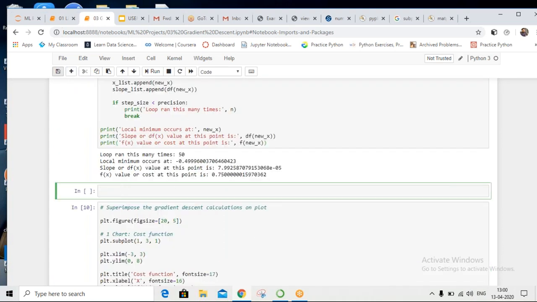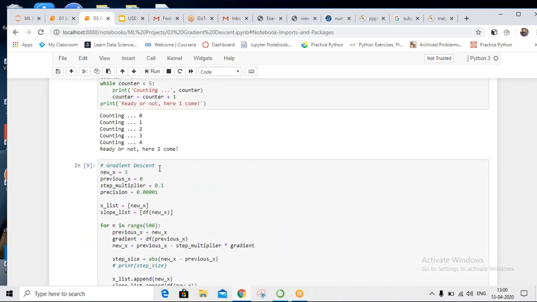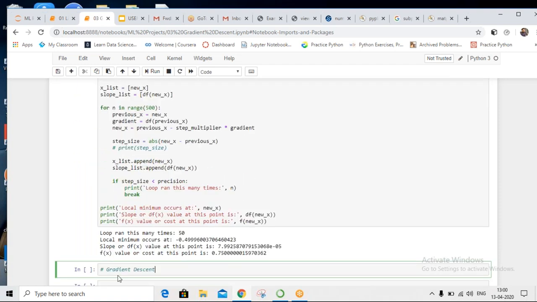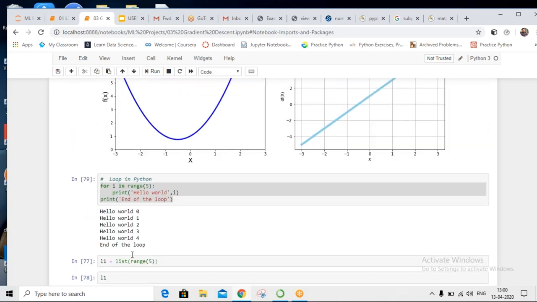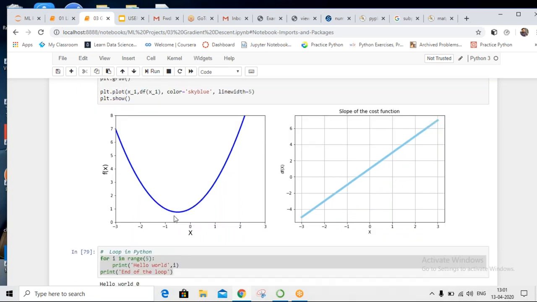Okay, so let's add some lines. What we want to do is use the gradient descent algorithm. Now we have understood how a gradient descent algorithm works. It is going to be at a particular point, then it is going to draw the slope, then it will start moving, then it will check again and find the slope again. It will keep moving until it reaches this point, right? It will keep on moving.